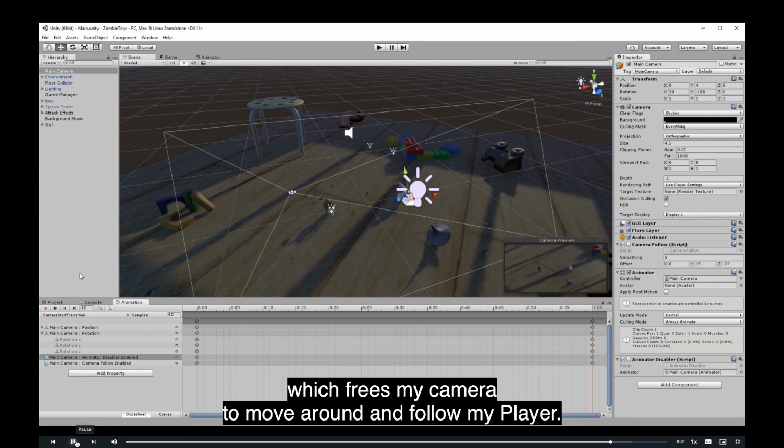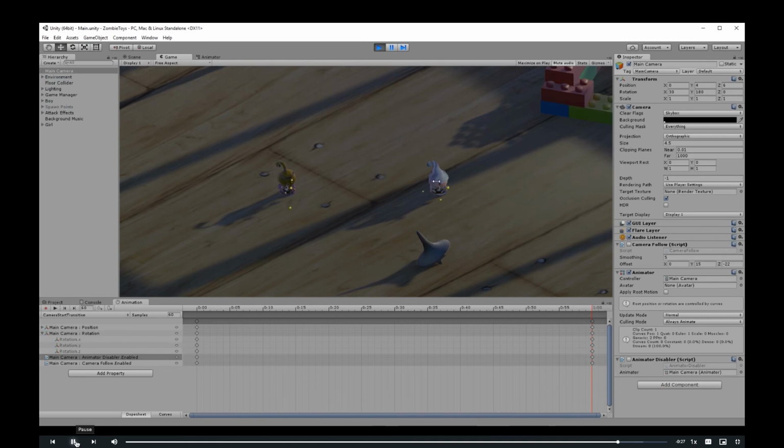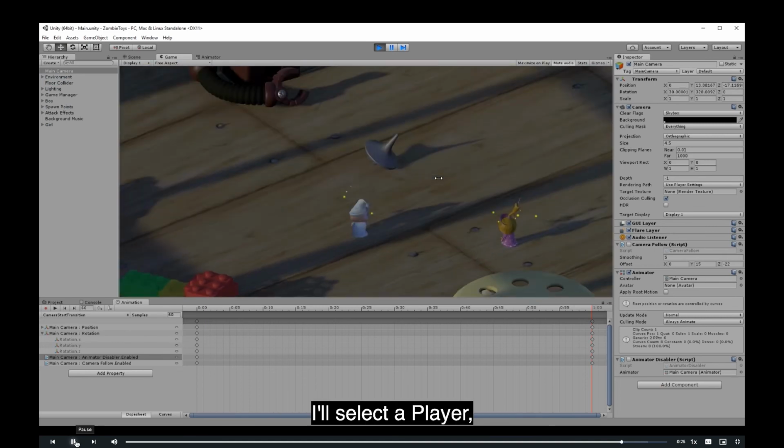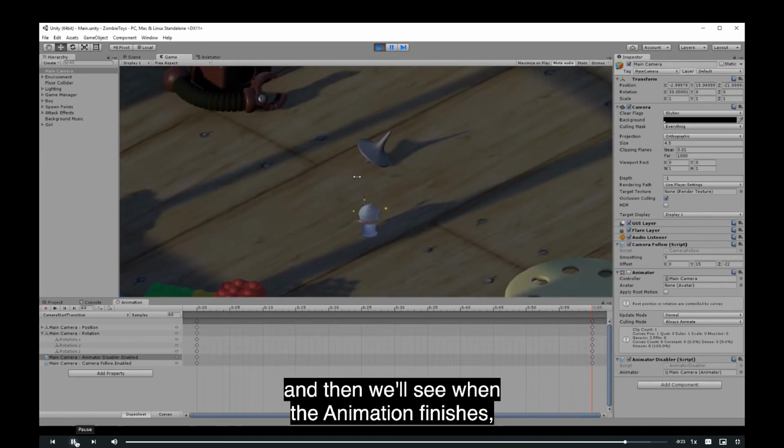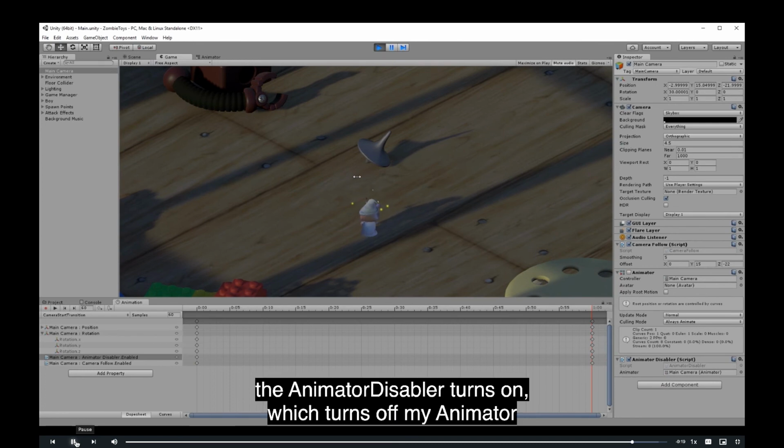I'm going to save my scene, and I'm going to test it out. I'll select a player, and then we'll see when the animation finishes, the animator disabler turns on, which turns off my animator, and allows my camera to follow my player freely.